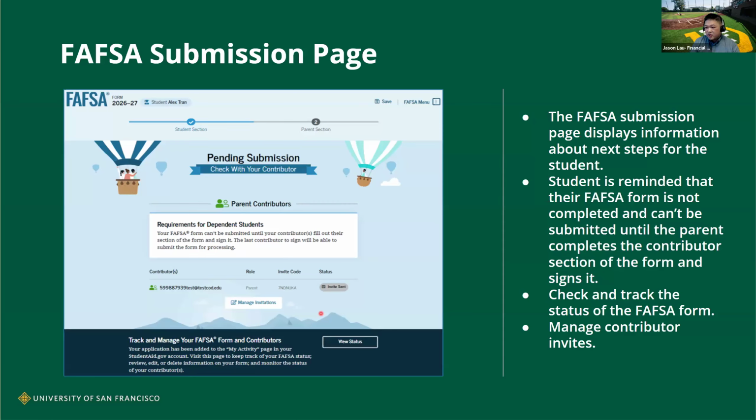So if, let's say you put a contributor and you're like, this is not the right email that I want it to send to, you can actually edit it. You can manage it. You can invite somebody and invite them again. I think a situation where you might do that is that you may be possibly using a different email address for the parent. On here, you will also be able to view and track the status of your FAFSA. So you'll be able to see whether your parent contributor has completed their portion of the FAFSA to have a successful FAFSA. And so this is where you will also be able to track that.